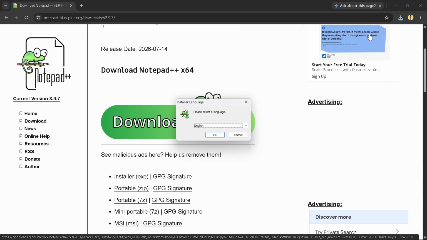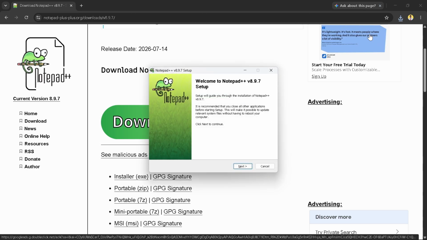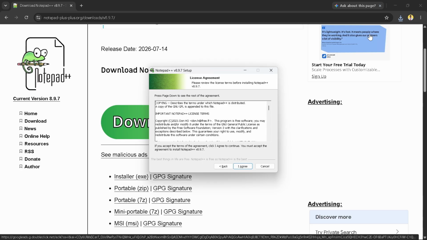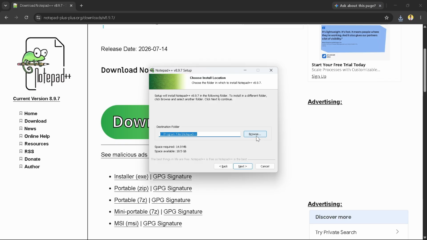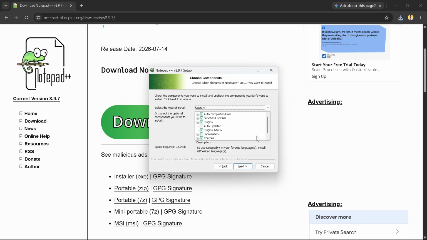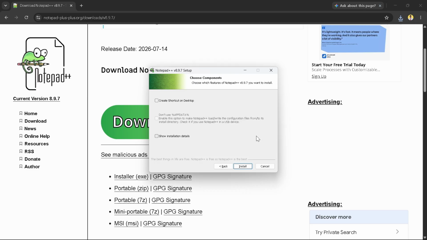Here you have to select the language. Let me select English. Then click on next. Click on I agree. Here you have to select the location where you want to install Notepad++. Let me choose the default one. Now click on next. Again, click on next. Now click on install. Before clicking on install, you have to tick mark this and then click on install.